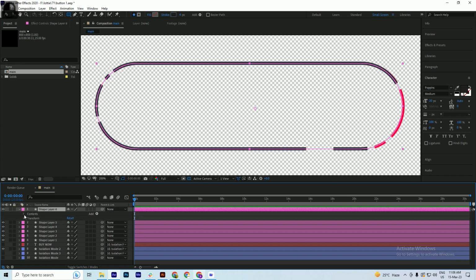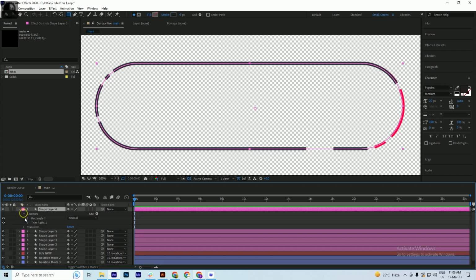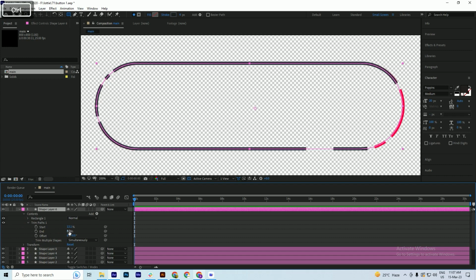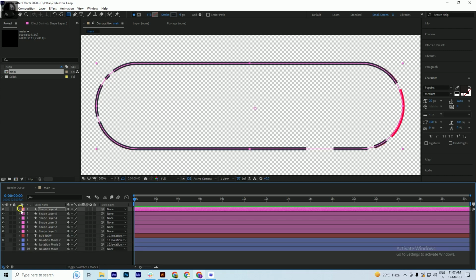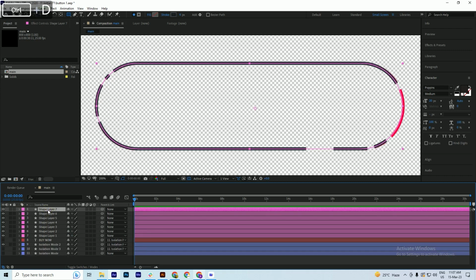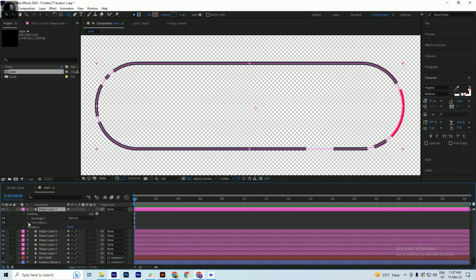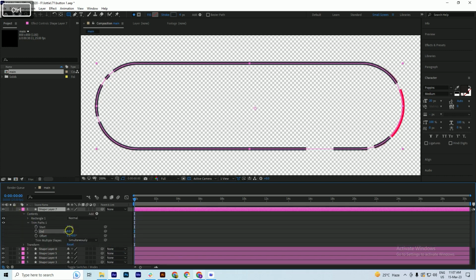One more duplicate, opening the trim path and adjusting this thing something like here, and this is like here. Again one more duplicate, going to the transform.